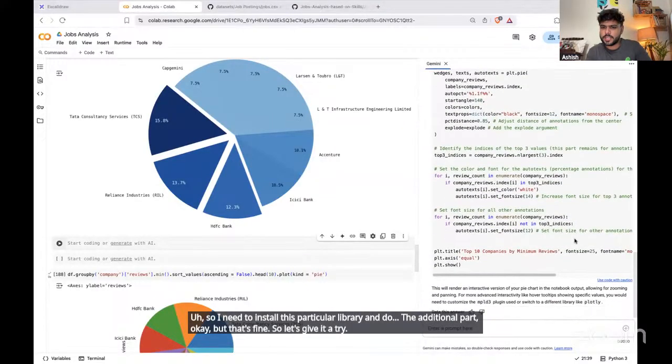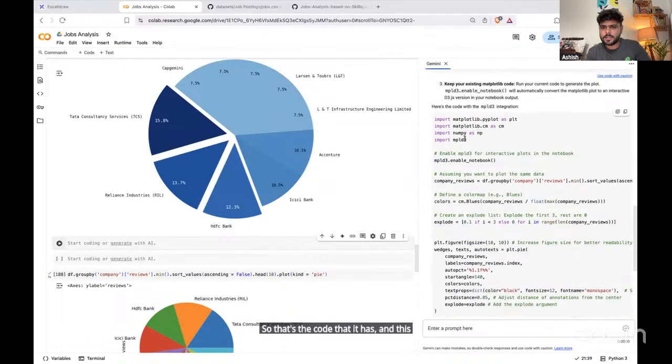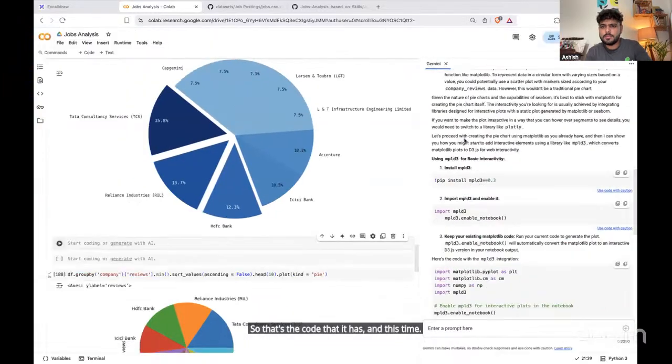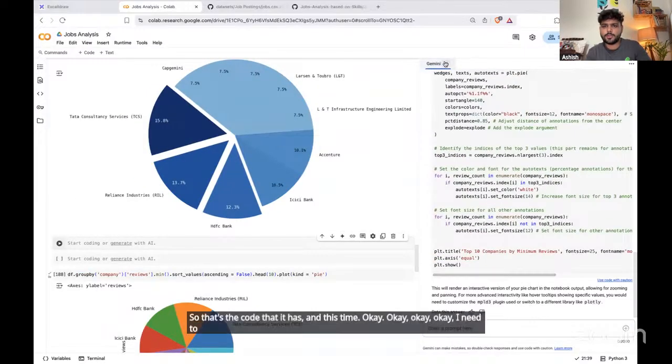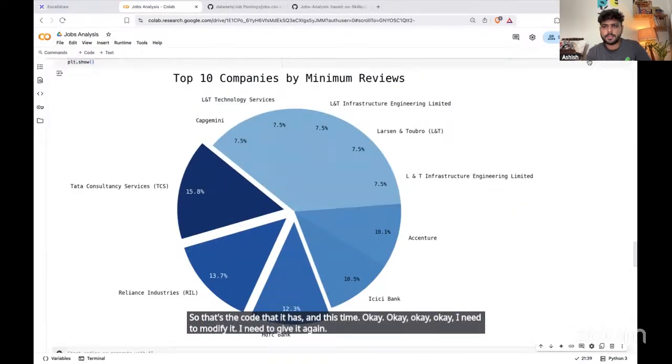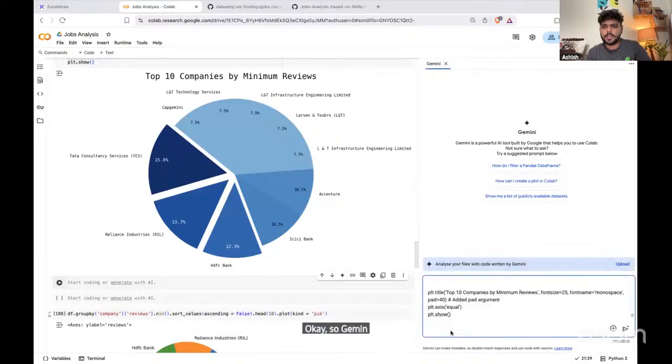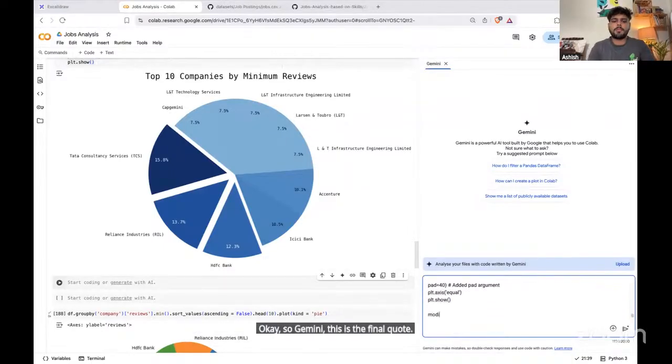So this is the code that it has. And this time, okay, I need to modify it. I need to give it again. Okay, so Gemini, this is the final code. Modify this code to do the same thing in Matplotlib. Sorry, the same thing in Seaborn. Okay.